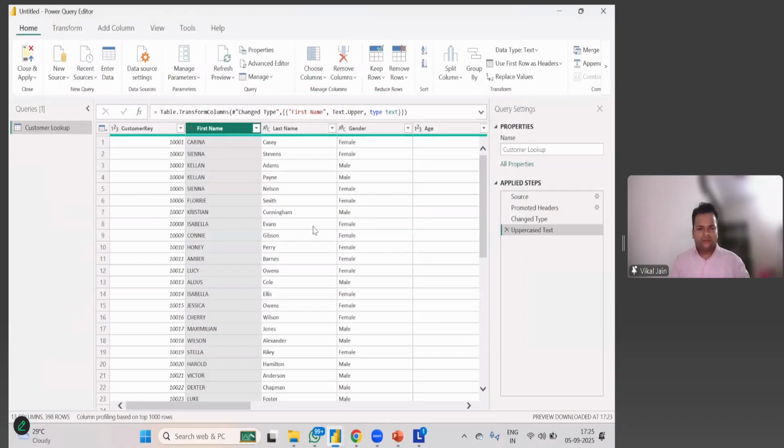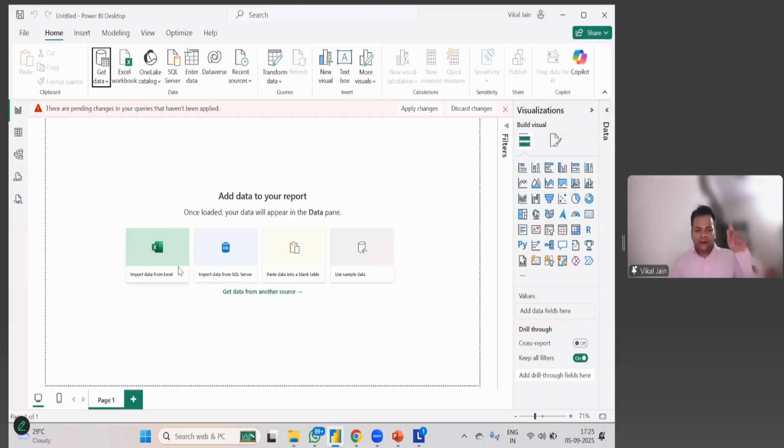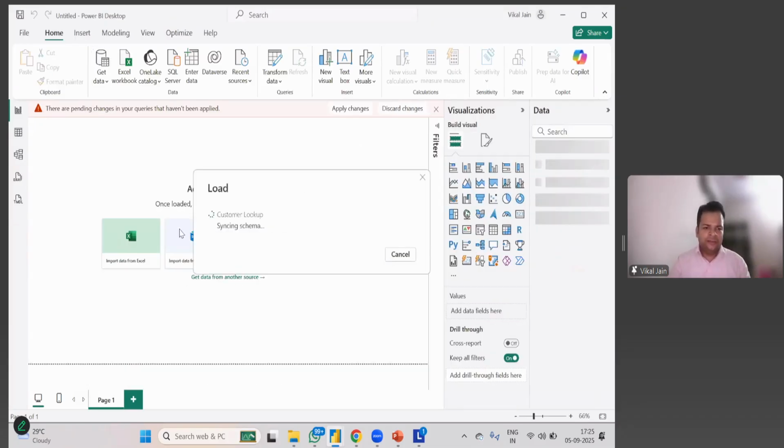Now let me talk about some more Power Query basics. Let me load some more data into Power Query. Then we will understand how Power Query is going to process our data. I'm going to simply click on Close and Apply. In Excel we have Close and Load. It will simply load my data into Power BI. And you will see my data is loading into Power BI.